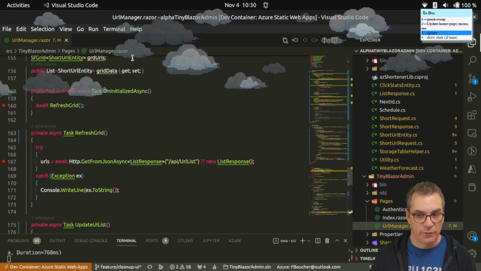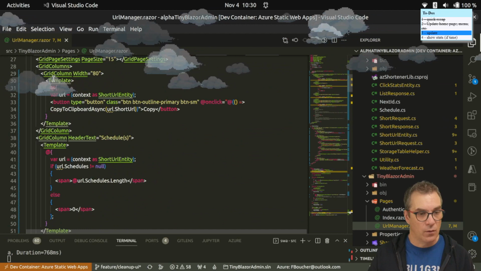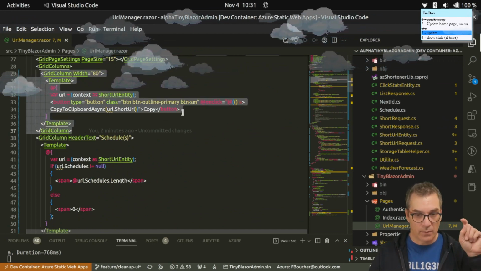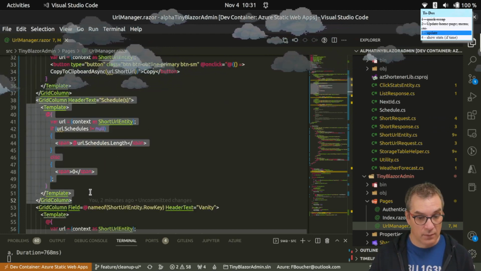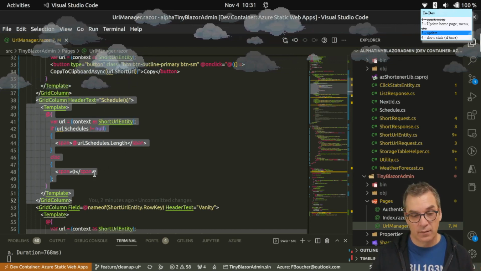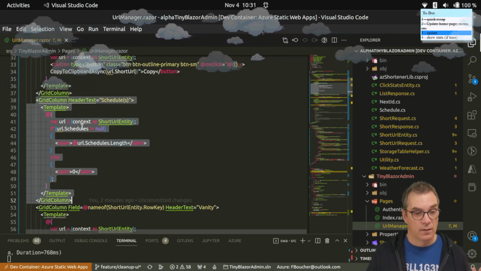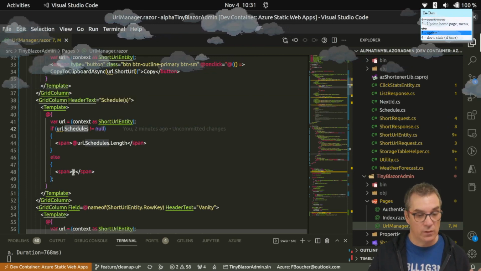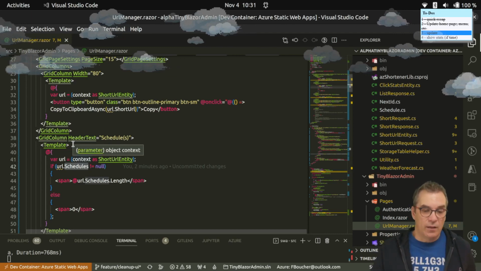Let's go back to the top of the page. Yeah, so we added this column. That was our click button. Then we had the schedule button. Oh, and that's just the length. Oh, and if schedule is null, it will put 0. Okay, I feel like that was taking a lot of places though.